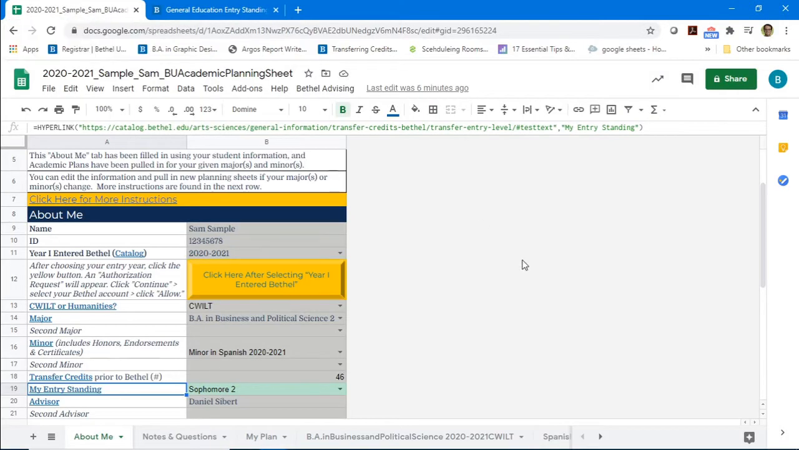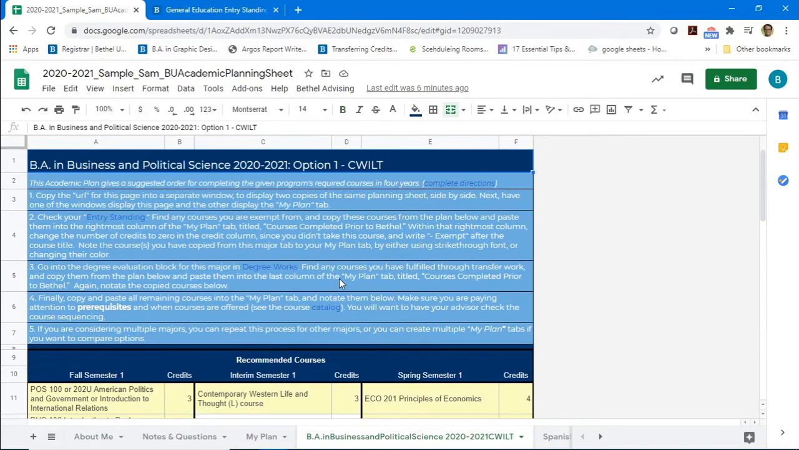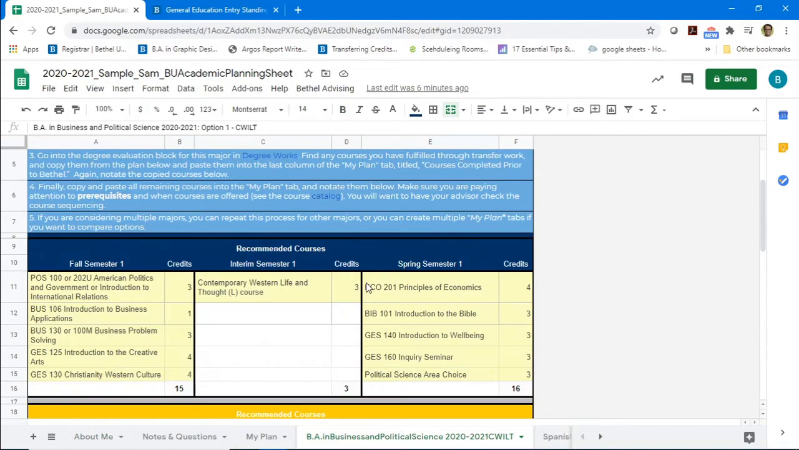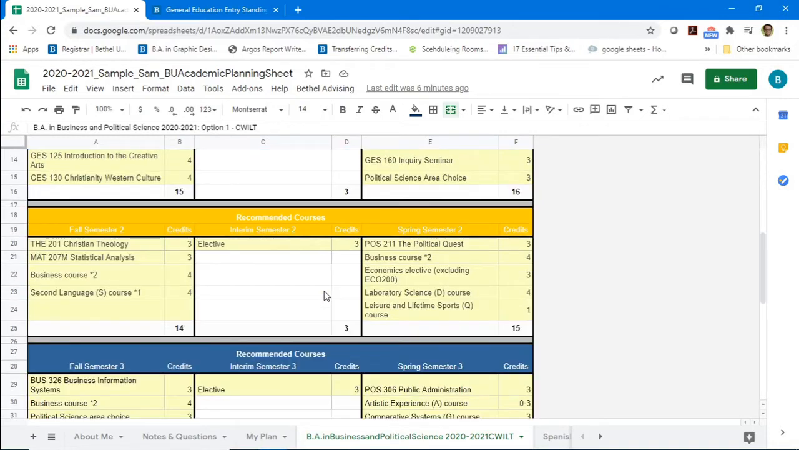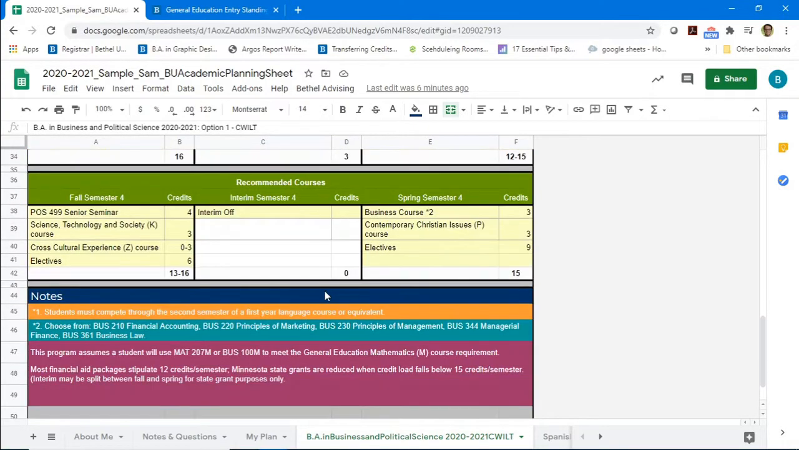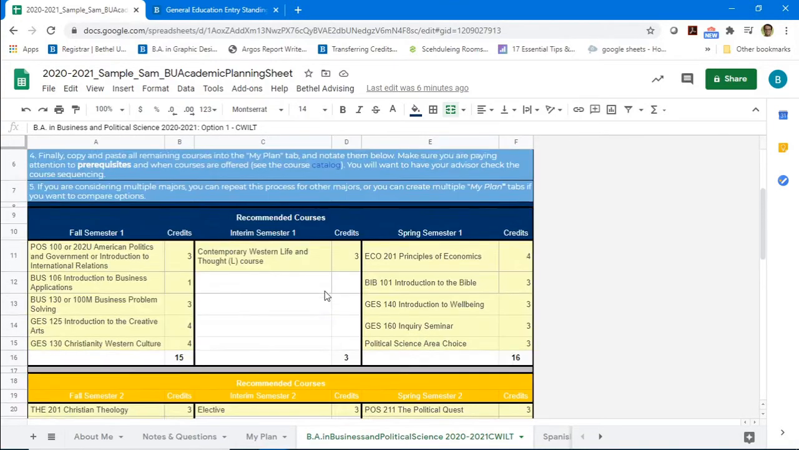The next tab we're going to look at is the Major tab. In this tab, you'll see a 4-year plan for your major. These 4-year plans are taken right out of the catalog and converted to an electronic format. If you were to go into the catalog and look at the 4-year plan for your major, in Sam's case, Business and Political Science, you would see the identical thing.